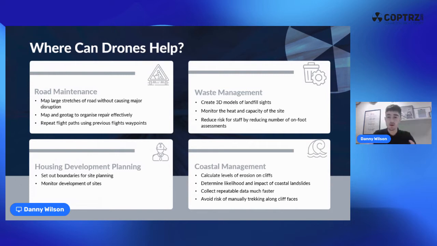If anything, it makes these processes safer, and monitors and collects repeatable data much faster. Again, using the technology I mentioned in road maintenance, the repeat flight paths, if you can do that continuously, you can make that a lot faster and get the data that you need in a timely manner.